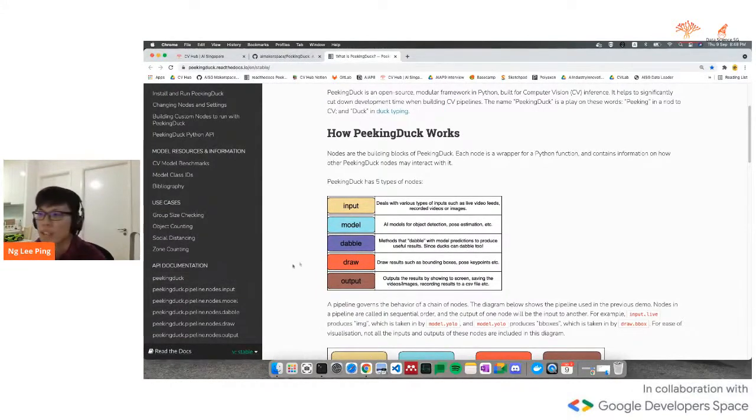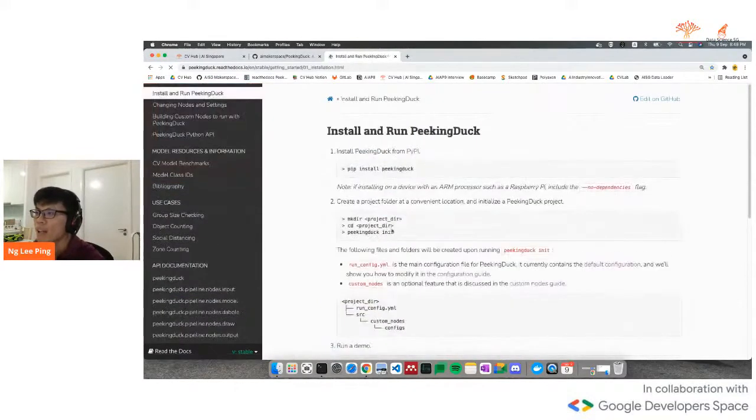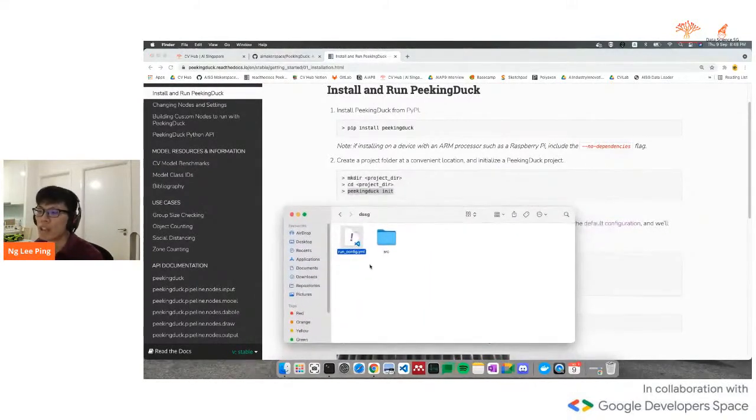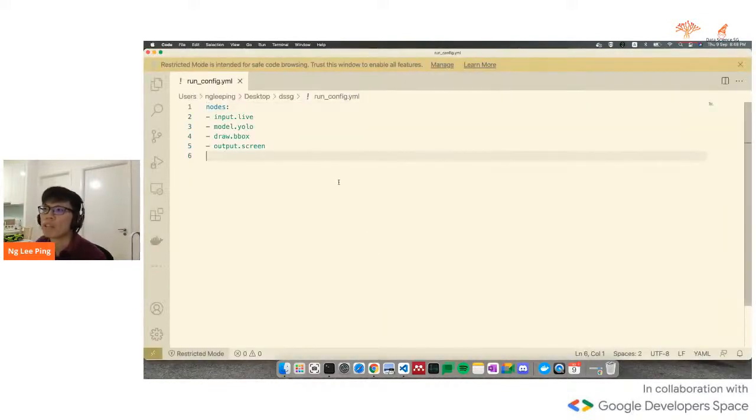So let's see. Okay, as a recap, just now we ran this special command called PeekingDuck init. And just to refresh ourselves, when we ran that command, 2 different things were created, this configuration file and a source folder. So let's go into this configuration now. I have opened it up on my Visual Studio Code. And you can see that all the 4 different nodes that we use in the demo are shown over here. And now I will show you how you can change it.